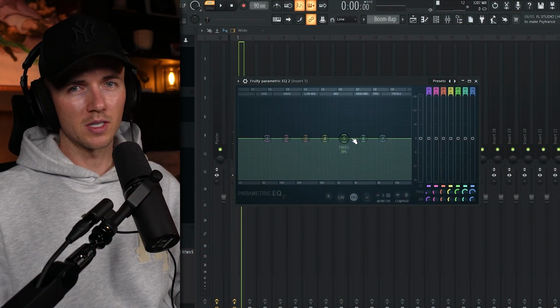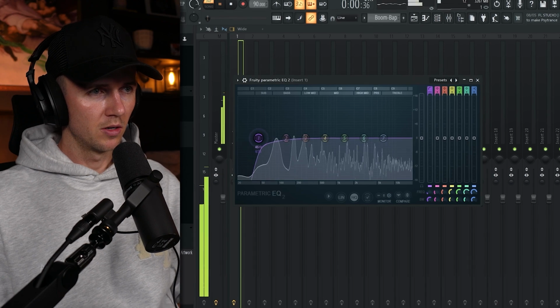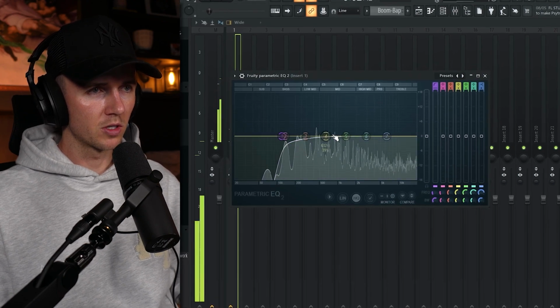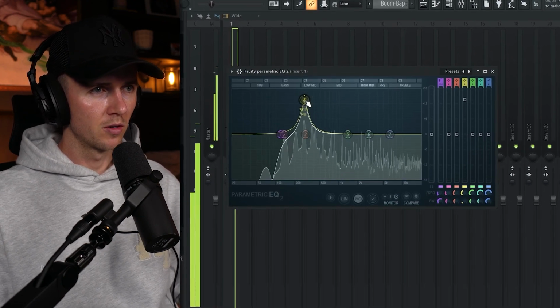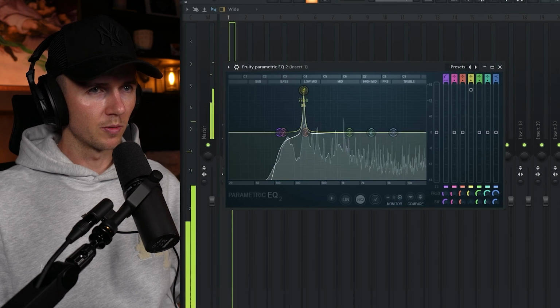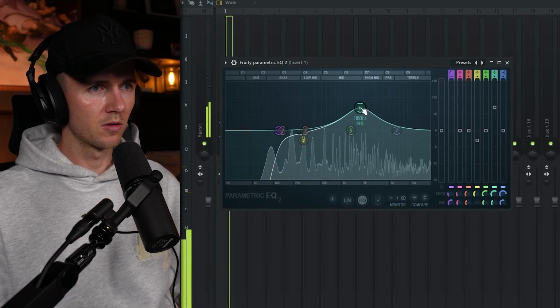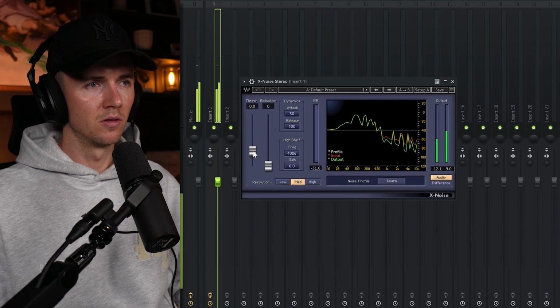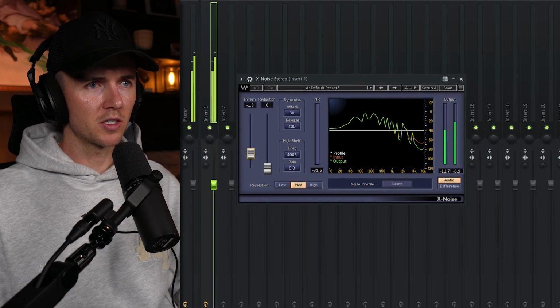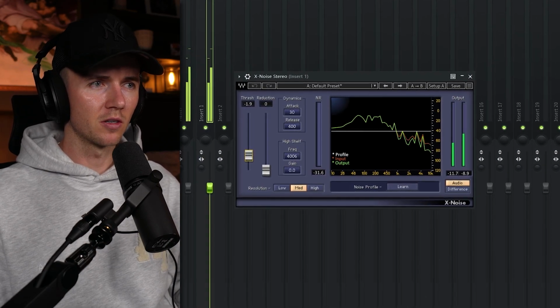Next, I just want to clean up the sample a bit. So I've pulled up an EQ. I could start by cutting out some of the lows because I'll probably add my own bass. And we'll remove some nasty frequencies like this. I'm also going to use X-Noise just to get rid of some of that hissing.